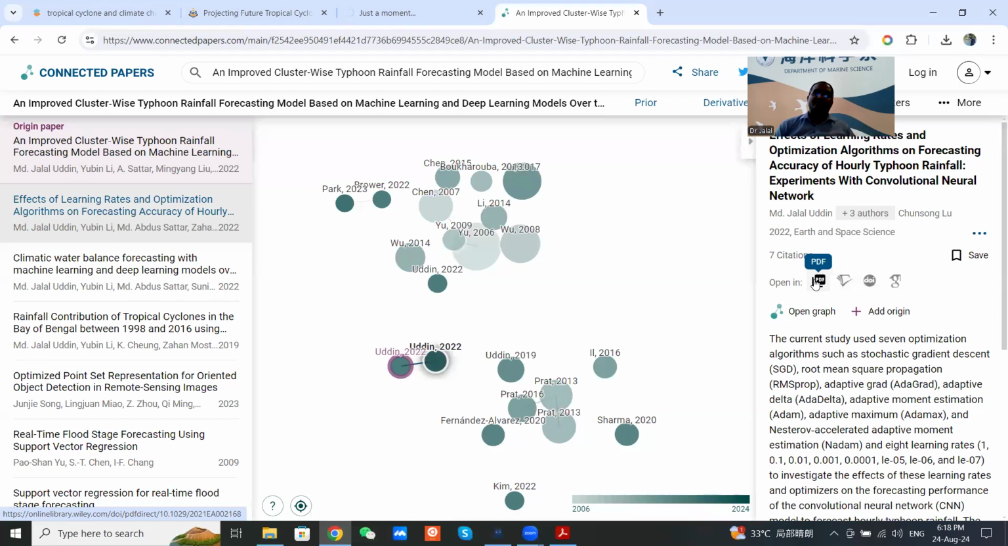So you don't need to search in Google or Google Scholar to find this paper. If you have an interesting paper that you want to read carefully and it is related to your research, just build a graph in Connected Papers, then you will find all the citations and references there. Okay. So, okay, let's start again.